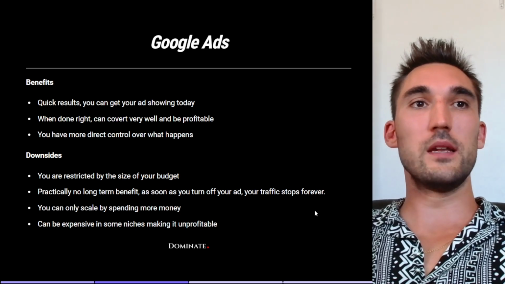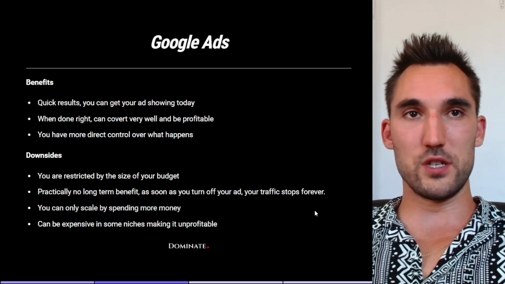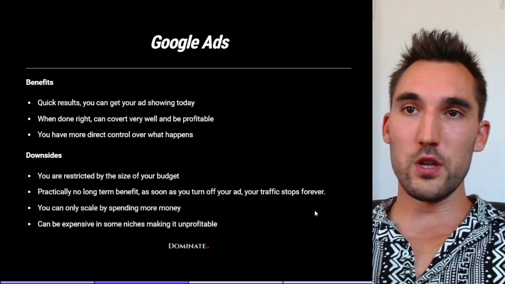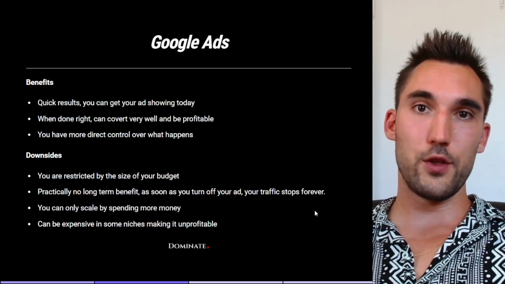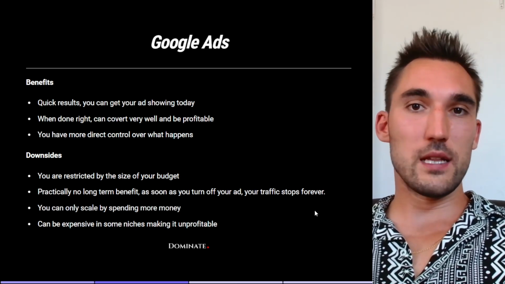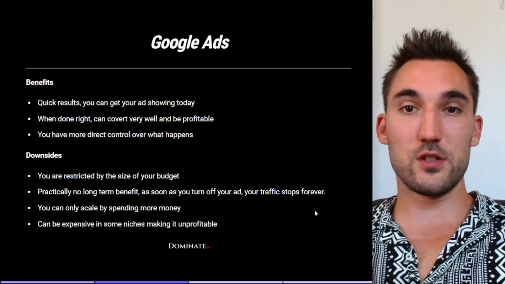Mainly the biggest one is that you're restricted by the size of your budget. So if you only have $30 a day to spend on ads, it's only going to show your ad while you've got the $30 a day, and after that it's going to stop showing your ad. And so you're really limited by how much money you have to spend, because that's all you're going to get in terms of clicks.